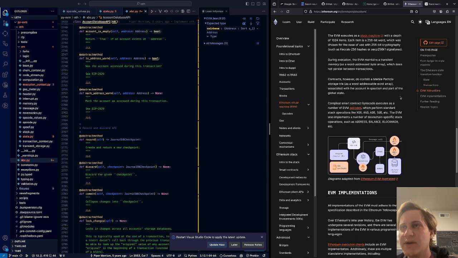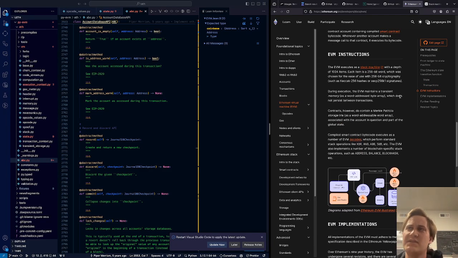Maybe this diagram will help. EVM executes a stack machine, depth of 1024 items. Each item is a 256-bit word. Yes, for the cryptography. During execution, it maintains a transient memory that does not persist. Contracts, however, do contain a Merkle-Patricia storage tree. Smart contract bytecode executes as a number of EVM opcodes, which perform standard stack operations like XOR, add, sub, etc. The EVM also implements a number of blockchain-specific stack operations such as address, balance, block hash, etc.